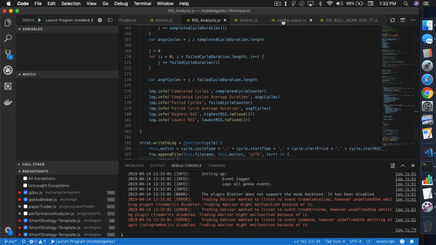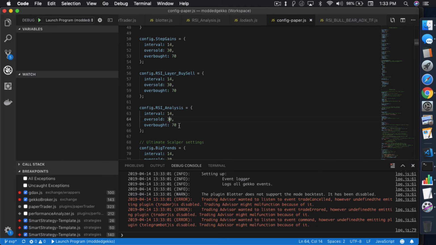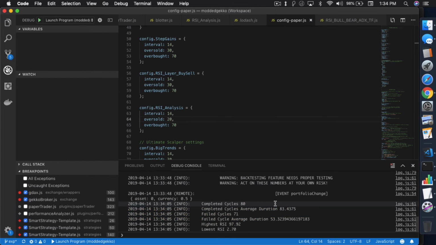As I said previously, it's not a very good idea to use 30 oversold and 70 overbought for this particular trade pair. So let's change it to 20 and see what happens. And there it goes, now it's completed. Hey, look at this, this is a much better setup as an end result. As you can see, the completed cycle is 80.